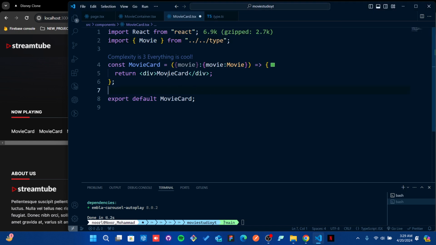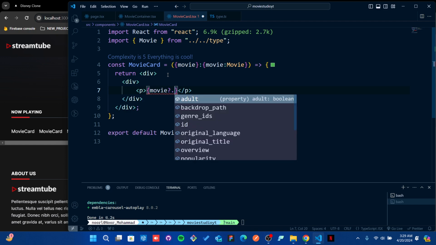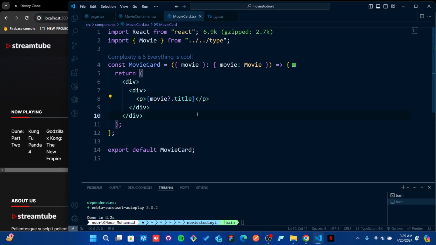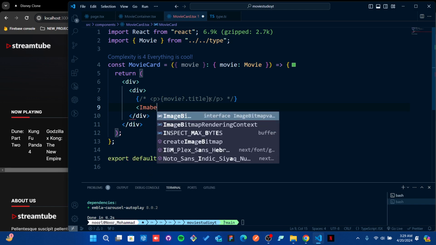Now we're gonna get another div, and inside the div we're gonna get a p tag which is going to render movie.title. Okay, so that's the title. You can see the title is available, but before showing the title I want to pass the image, so it will be good to see that one.